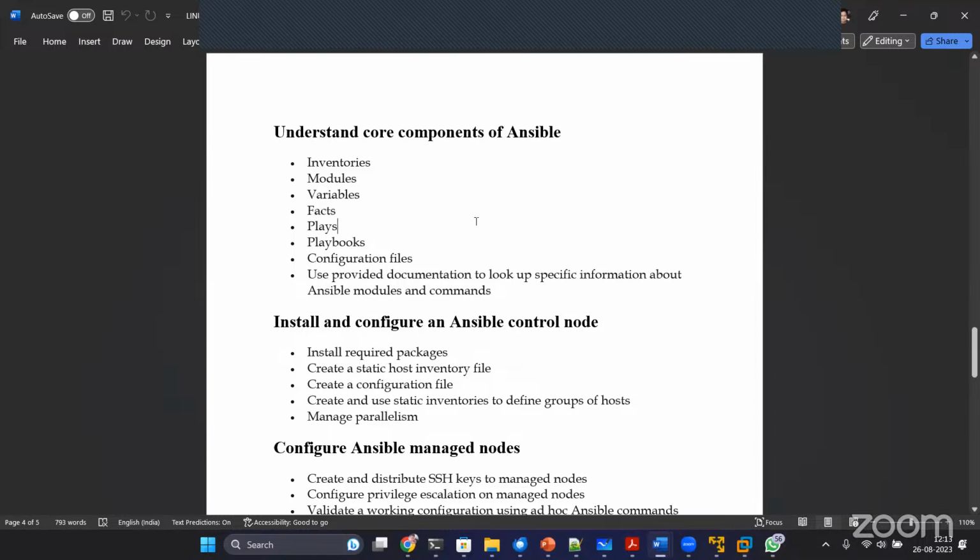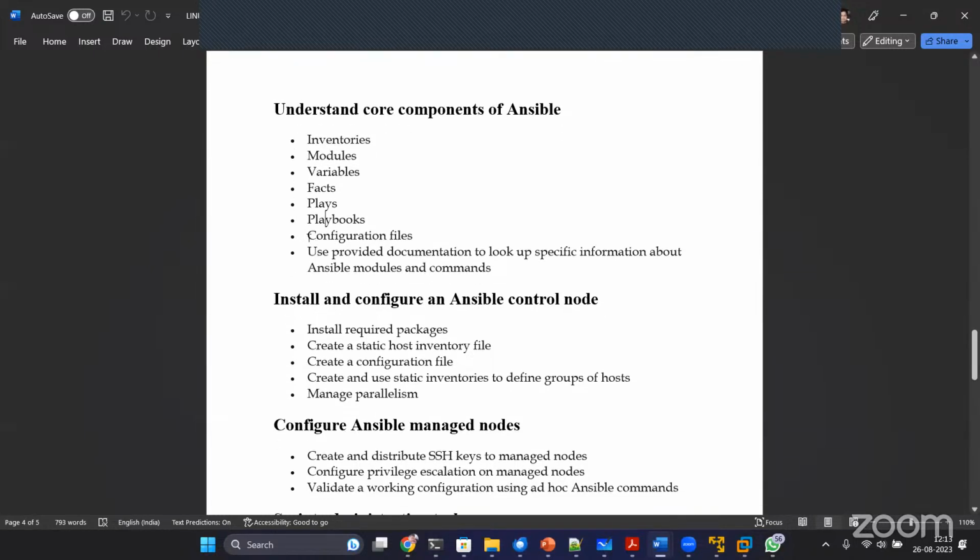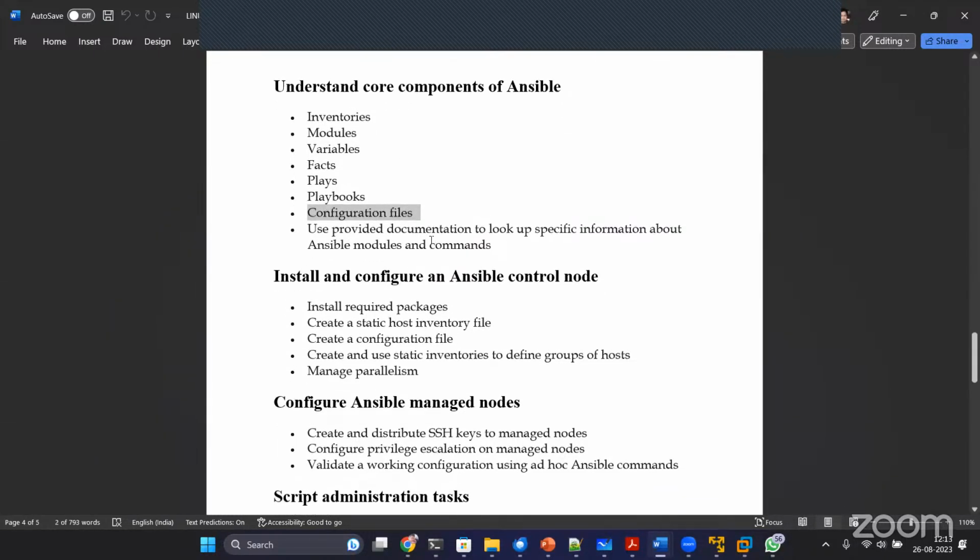Facts are nothing, just variables. You need to store the system information as a fact, as a variable, right? Plays and playbooks. When you are performing complex automation, you have to write all the instructions in a file that is called a playbook. And a playbook can have multiple plays. I'll explain the concept later. Then configuration files. Various configuration files are used in Ansible automation. Again, we will have a look.